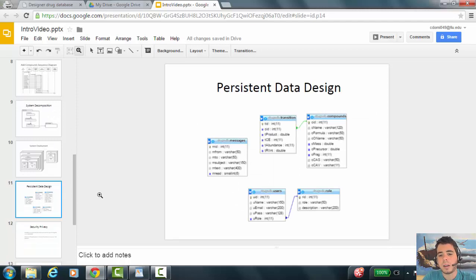The persistent data design, as you can see, we don't have many tables in the persistent data design. We have the compounds because that's the main information that we're saving, and the transitions, that's part of the compounds. We have the users with the roles because we need to make sure that whoever modifies compounds has the right user rights. And we have messages because outside users or guests can contact the administrator inquiring about a specific compound.